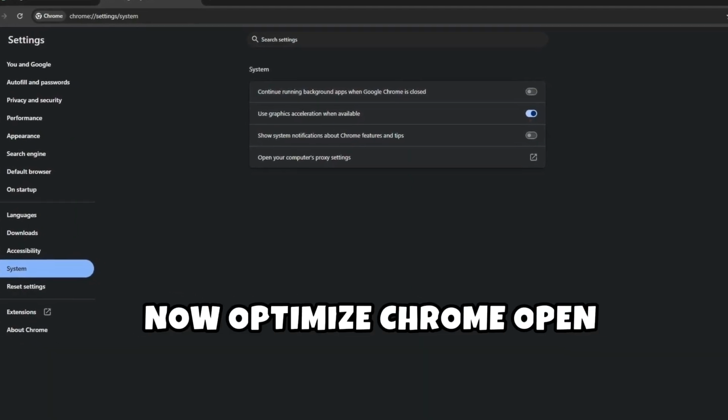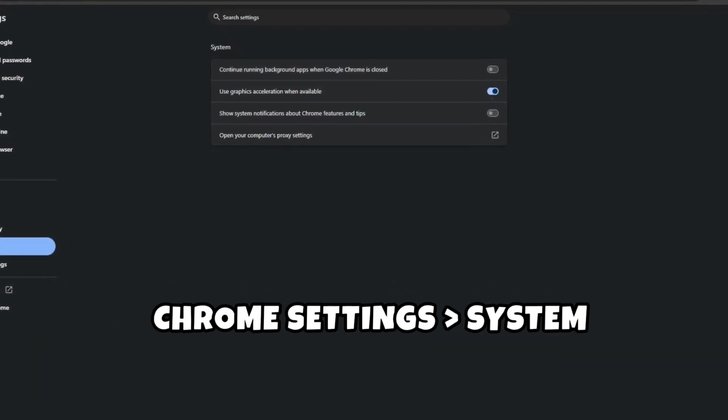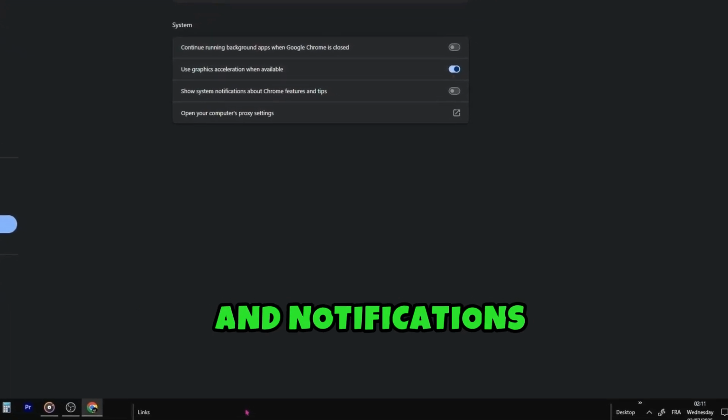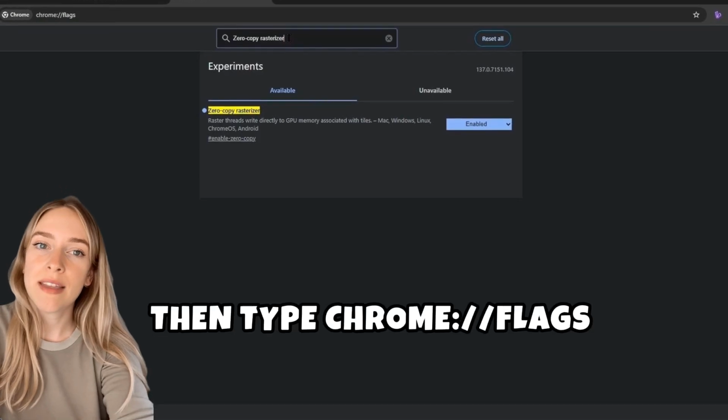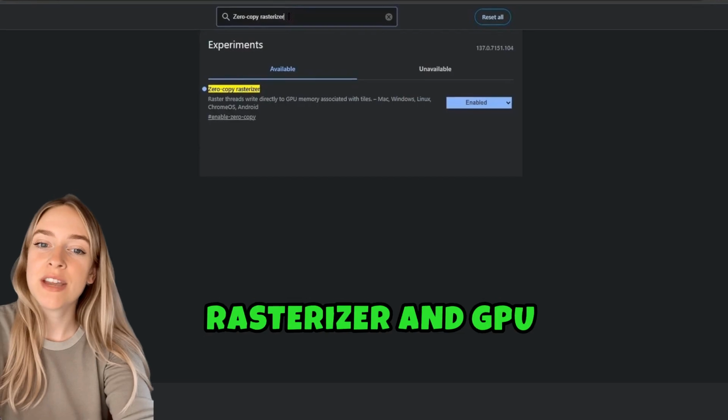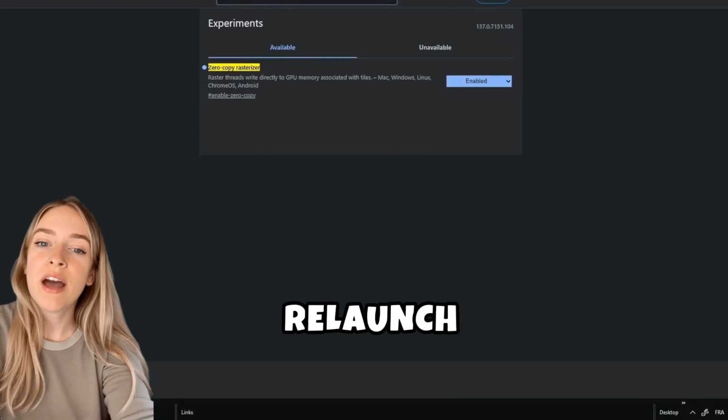Now optimize Chrome. Open Chrome Settings, System, turn off background apps and notifications. Go to Performance and enable Memory Saver. Then type chrome://flags, and enable Zero-Copy Rasterizer and GPU Rasterization, then relaunch.